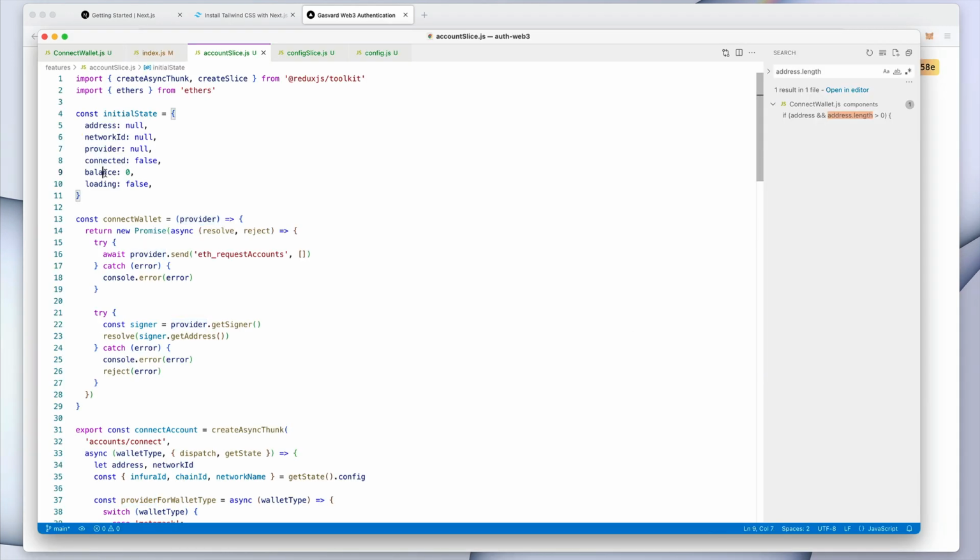And then also, we could populate our balance and show how much ETH we have in the wallet that we connected. Let's do that.